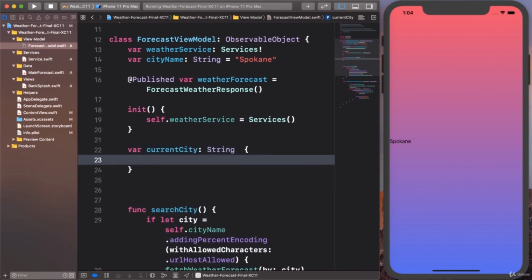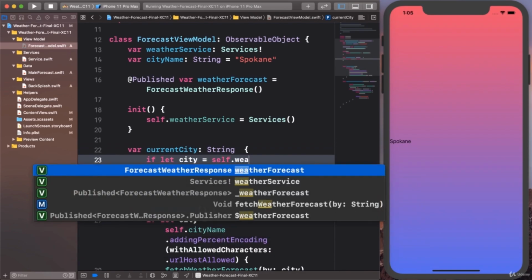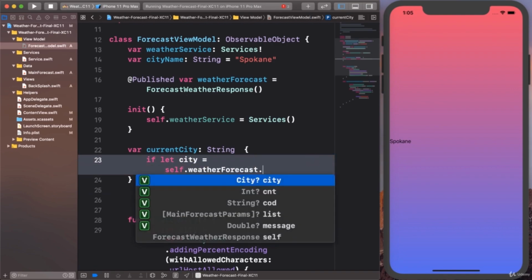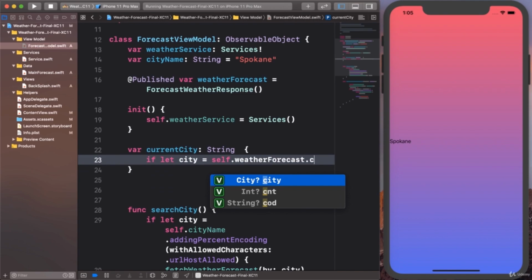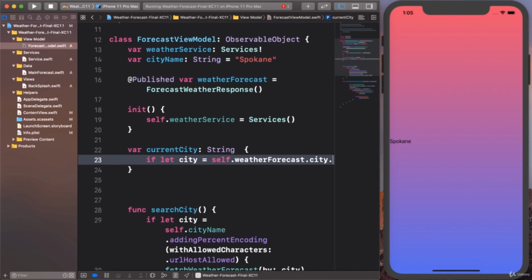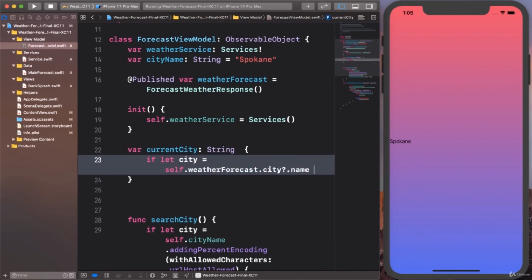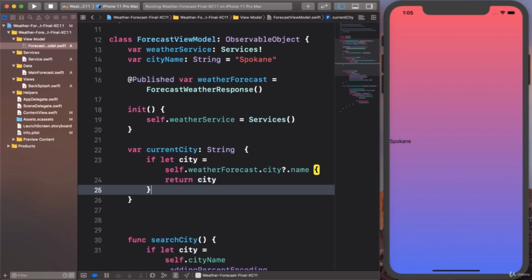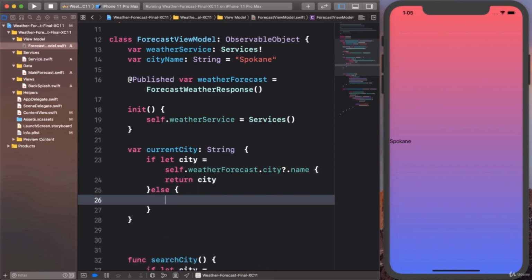In a closure here, I'm going to say if let city be equal to self.weatherForecast. Remember, this weatherForecast has all the payload that we want. I'm going to say .city. In fact, you can see right away that we are doing the right thing because the code completion gives us the prediction that says, okay, you can go ahead and invoke the city object. Yes, I want the city.name as such. If that's what's happening, I'm going to return the actual city, if all is good. Else I'm just going to return something like nothing.